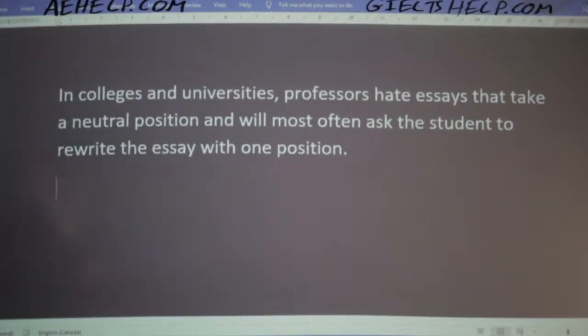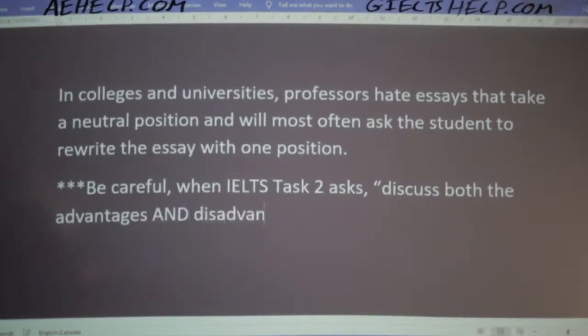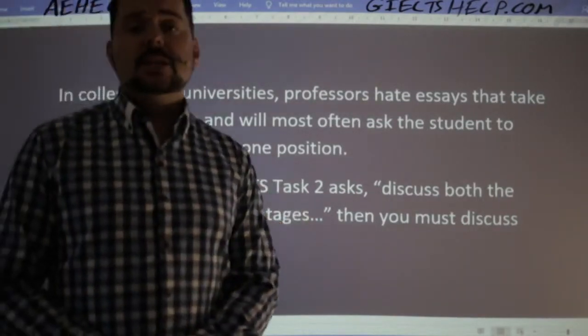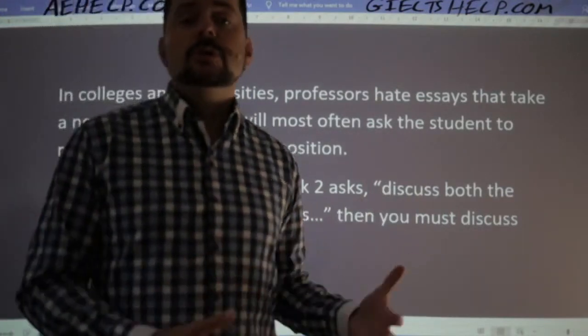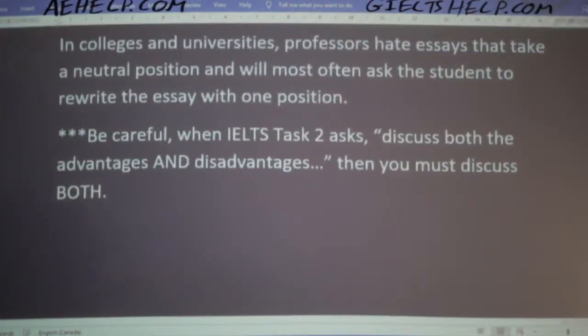Now, be careful. When IELTS task 2 asks, discuss both the advantages and disadvantages, then you must discuss both. Okay, so really pay attention to the details of the question, all right? But if it's asking you if you agree or disagree, you do not have to both agree and disagree. It usually will create a weaker essay, okay? All right. Good question, June.